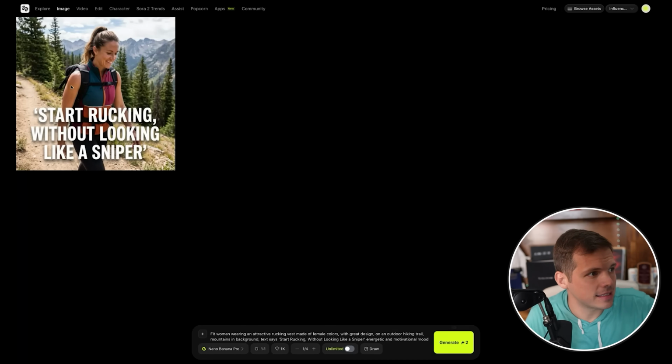Her skin has like some complexion to it. It looks like she had a sunburn or something, and it's peeling off. Like, this is very, very realistic. One problem is you can't really see the vest itself. So I'm going to change the prompt a little bit.